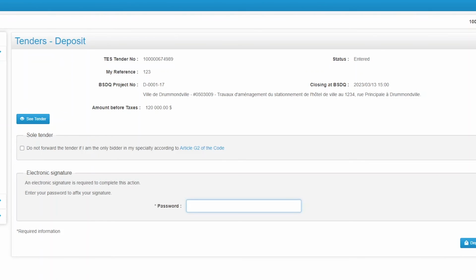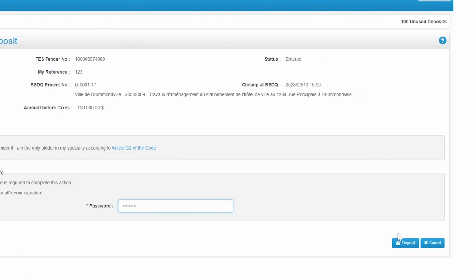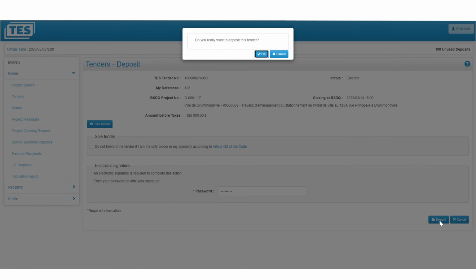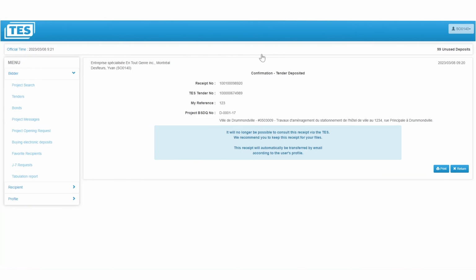Enter the password as an electronic signature in the password field. Then click on Deposit. A reminder window appears, asking, "Do you really want to deposit this tender?" Click OK. As soon as the tender is deposited, the TES automatically confirms it by issuing a receipt. It is possible to print it by clicking on the Print button.